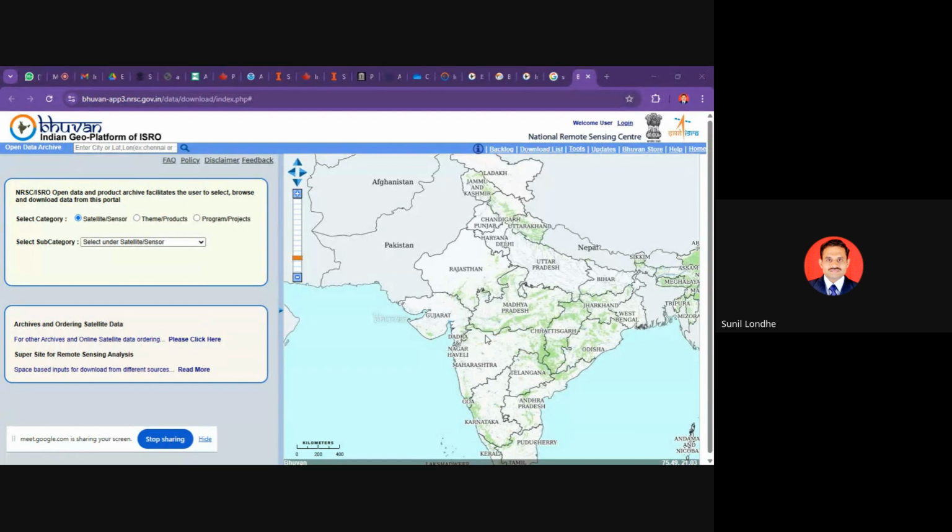Some of the data is available free of cost, some of the data you have to pay for. So both options are there. You can find land use, land cover, land degradation. I mean, a good amount of data is available here. So you can download. Now you will follow the step by step procedure.